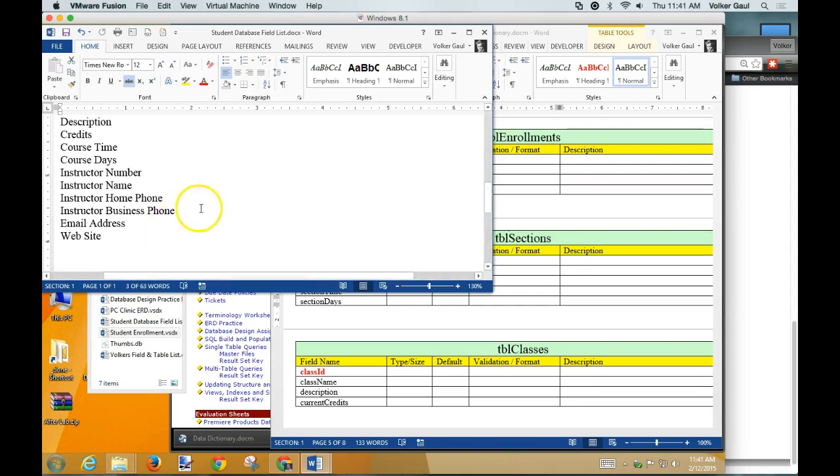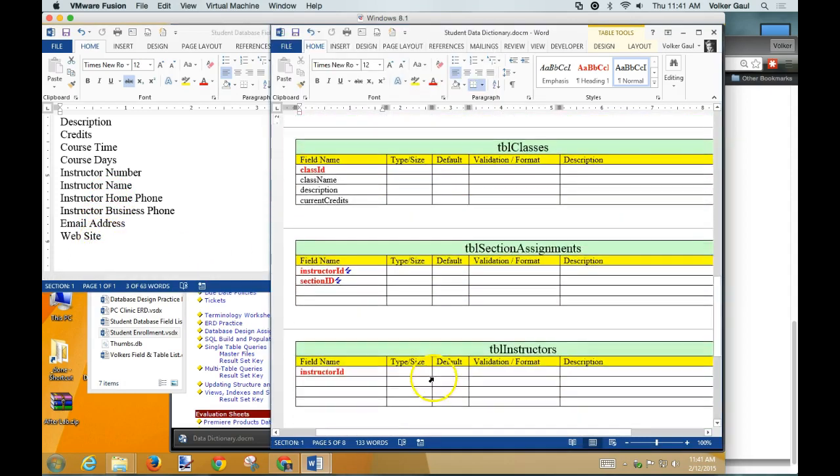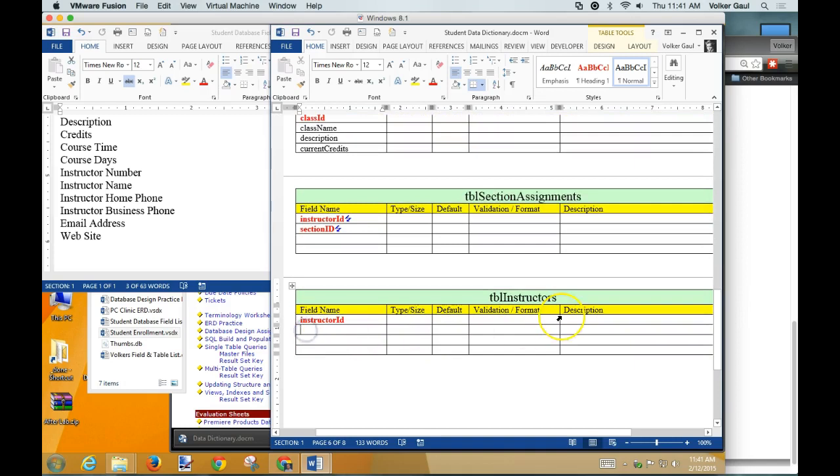Okay, so we have the course days, instructor number we already have, instructor name, home phone, business, address, and website. I think I know where that goes. Notice that none of these are keys, none of these are links. Those were predefined. The only way I would be adding keys and links is if I followed up on Karen's suggestion to add more tables to resolve my multi-value field.